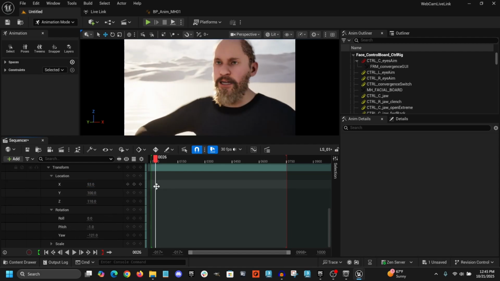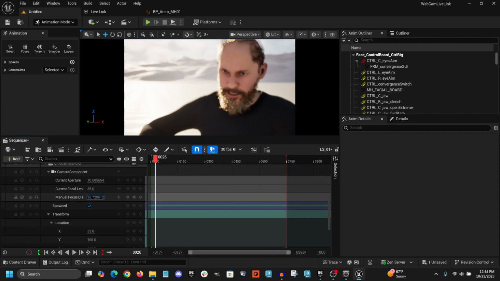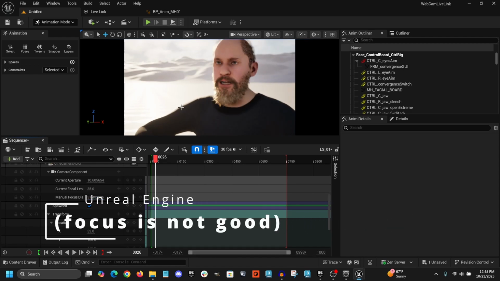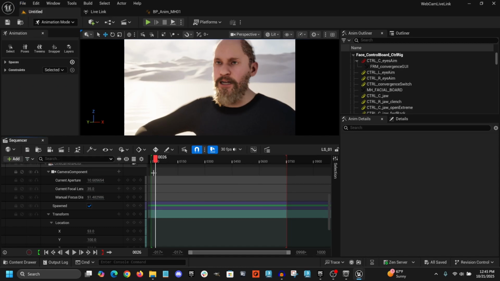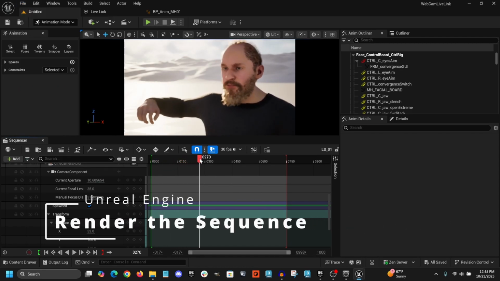Okay. So now my character's sitting. I'm going to just double check the focus again, make sure the focus is good. And then this is how we can render our scene. So again, I'm going to do File, Save All. And this is what it will actually render, speaking from my computer and captured on a webcam on this particular laptop.